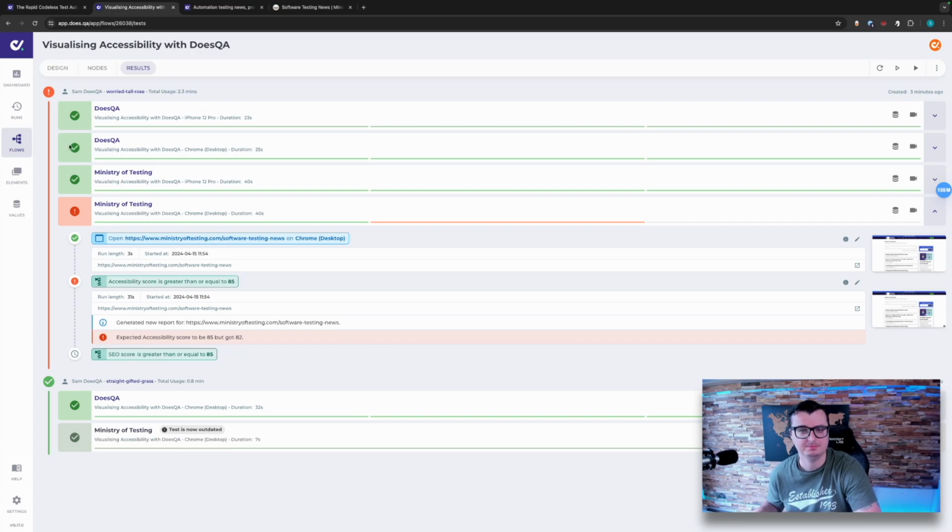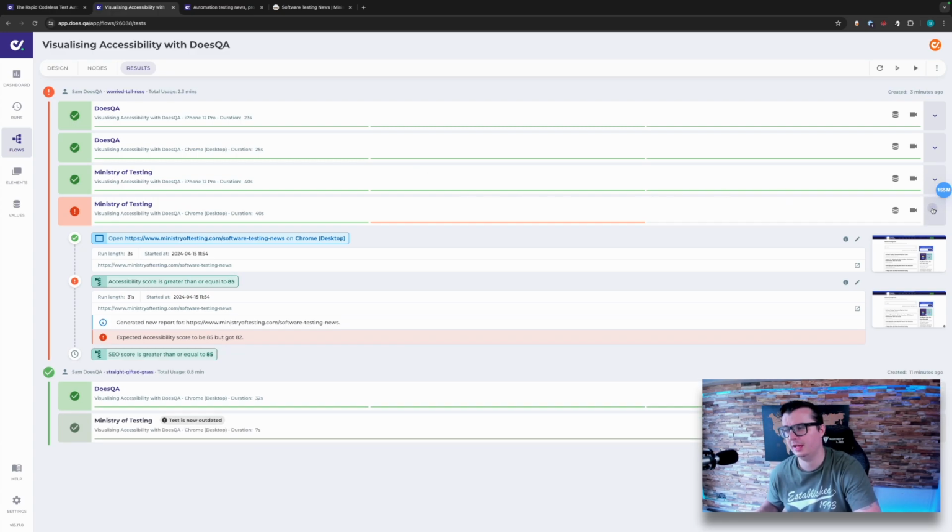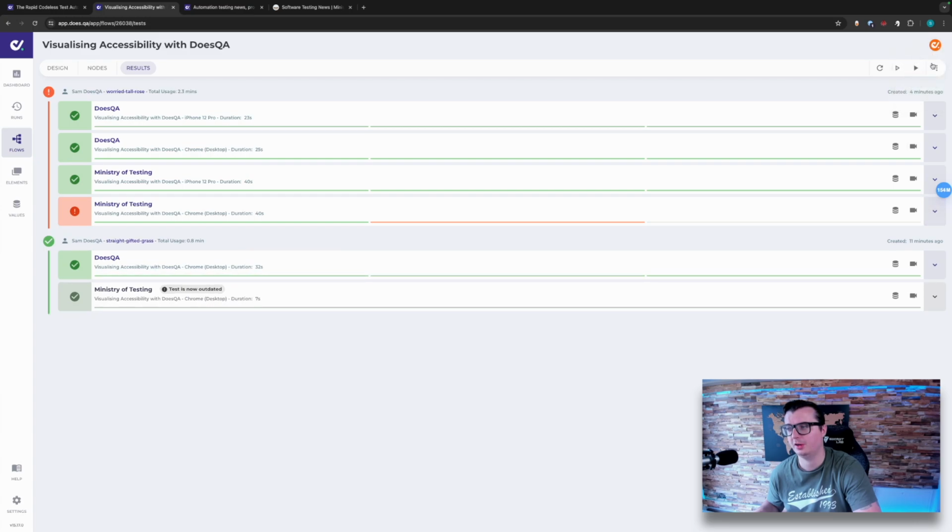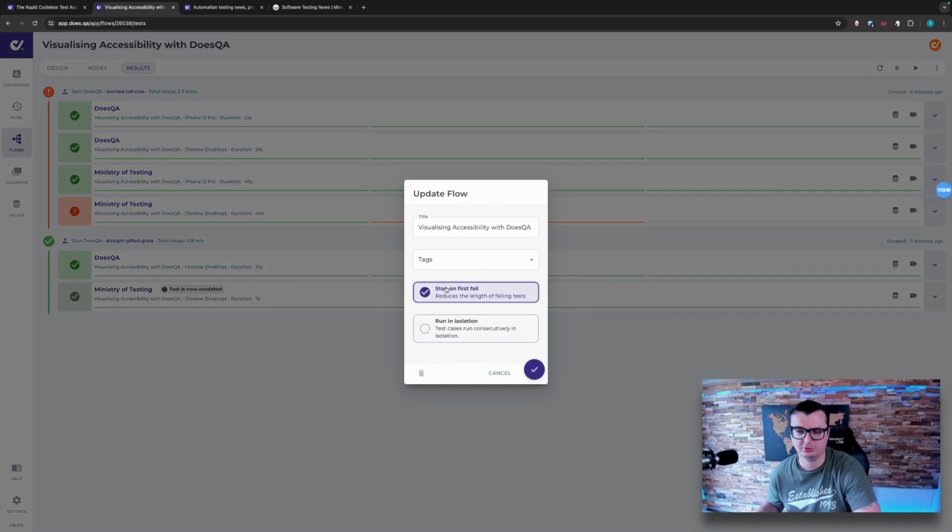next step. One thing we can do here is on the flow, if you edit up here, you can also turn off stop on first fail. If this is purely an accessibility test, you can turn stop on first fail off and it will produce the report for the entire flow. Well, let's do that now.